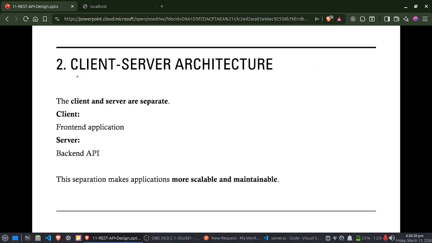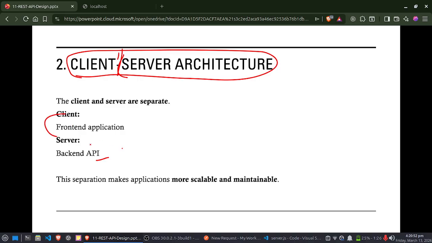The second principle is client-server architecture. This one is very important. In this design, client and server are separate. Client is the frontend, server is the backend. Client means a React application, mobile application, or browser. Server means Node.js APIs, an Express backend. The client sends the request to the server, and the server processes it, does some calculations, and sends the response back to the client. And because they are separate, we can update the frontend or backend independently. This makes the application easier to maintain.